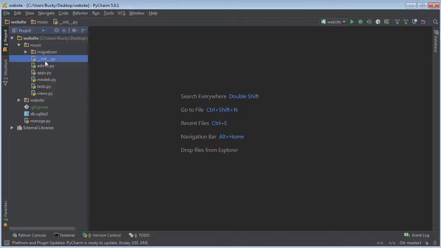Init.py, we already know what that is. It basically says, hey Python, you see this directory? It's not just a normal directory, it's actually a package. So, just something for Python.